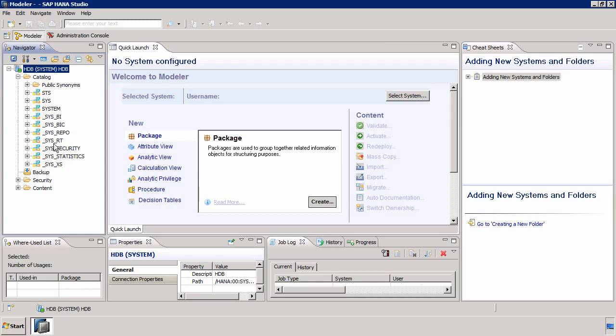So that's a very simple video on how you can create a connection in your SAP HANA Studio which can connect to your SAP HANA server.